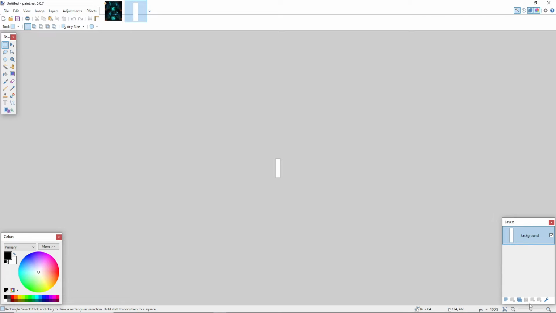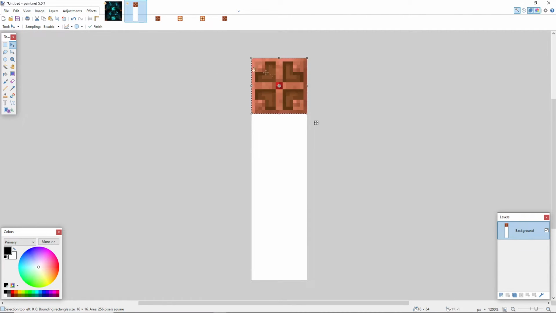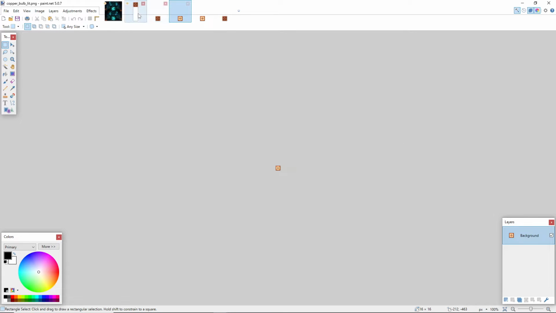So if we do that, let's quickly just zoom in. So there we go. We now have the 4 textures. We have the copper bulb lit with then the dot in the center, so it's powered. We then have this one, which we are going to throw underneath that.